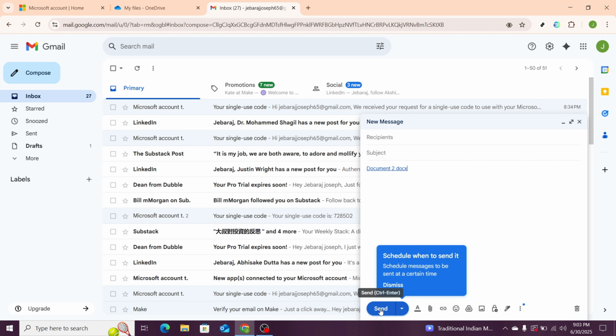Your email, complete with the OneDrive link, is now en route to the recipient. They will be able to access the file directly through the link you've provided. And that's it. You've successfully shared a OneDrive file using Gmail.